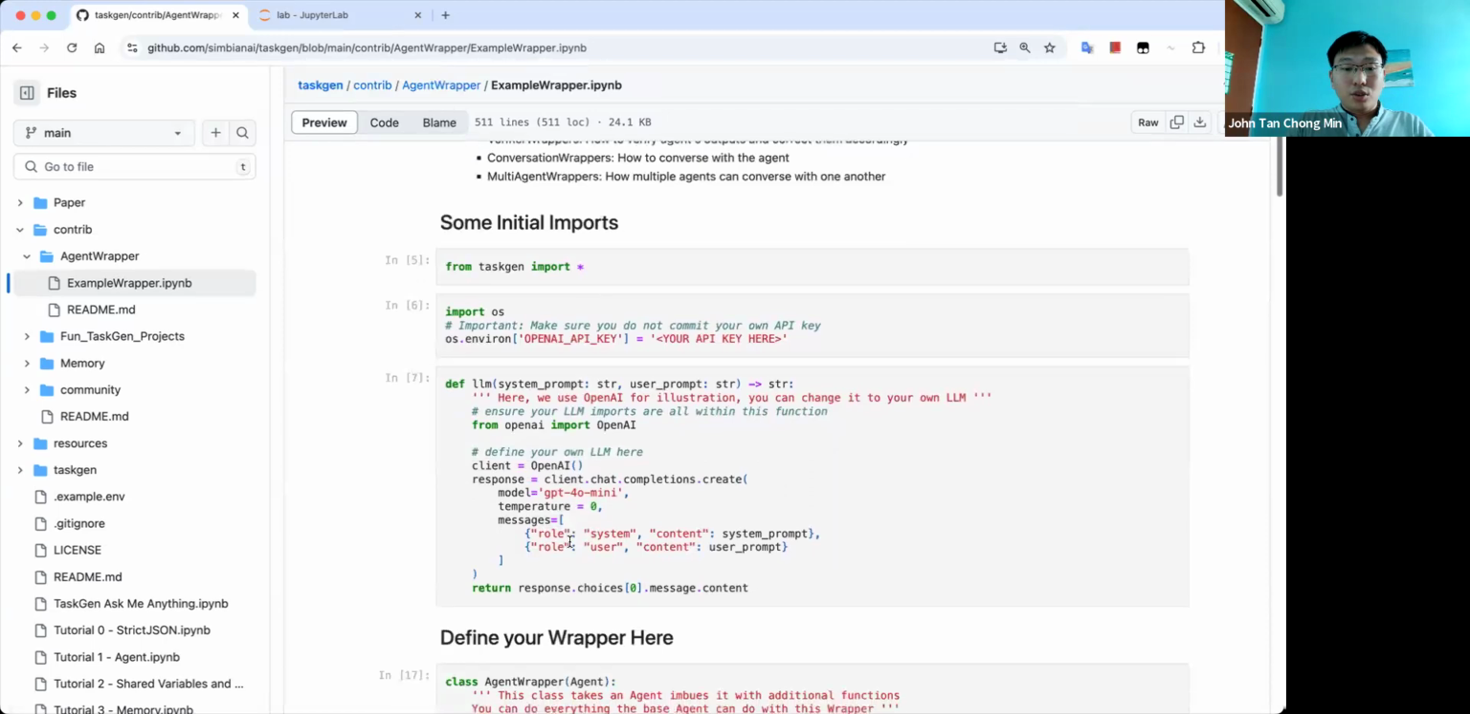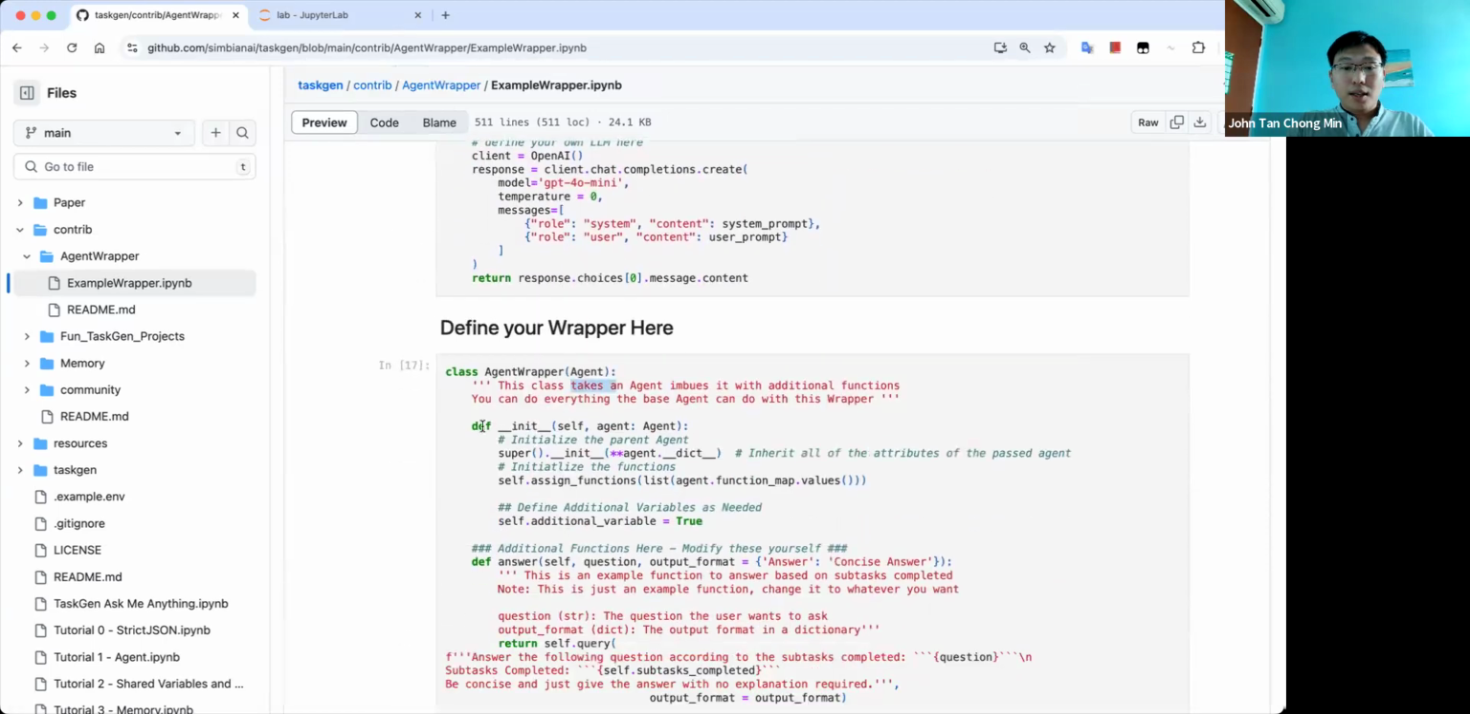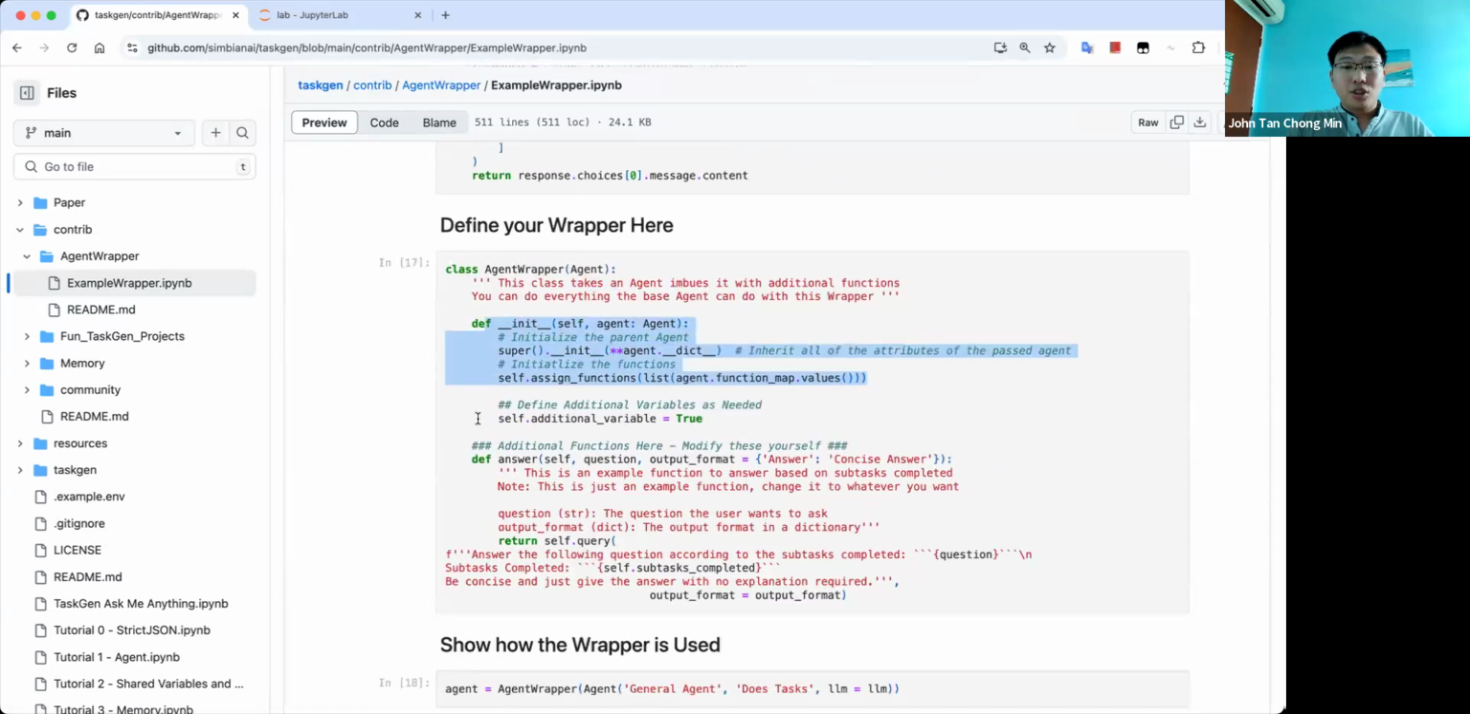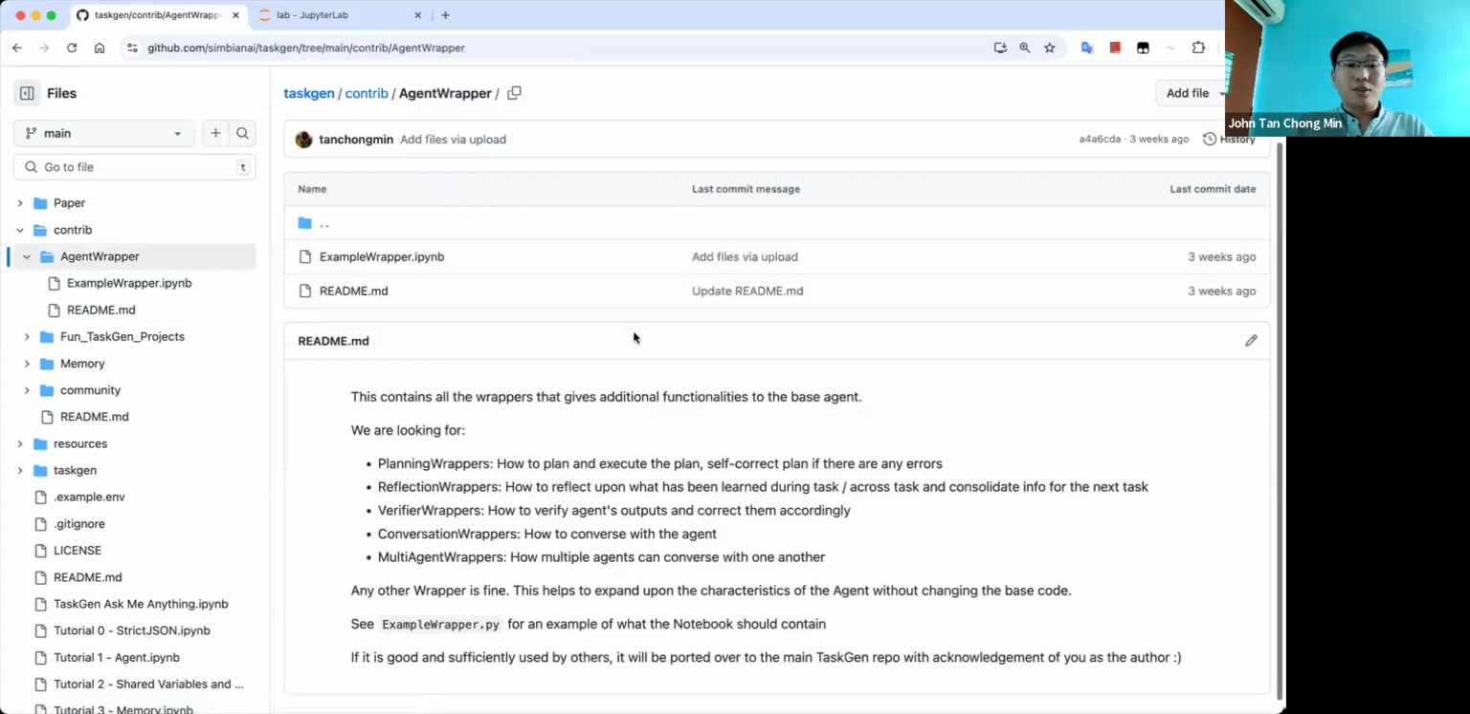So you can just wrap your agent and then init it, assign the functions. And what you need to do is just declare your own additional functions here, or override the existing functions for your agent. And you can do various functionalities. And a lot of functionalities that I'm thinking of and still building are planning, reflection, verifier, conversation, multi-agent conversation, and so on. So really cool stuff. I hope you like it and contribute your own favorite wrappers to it as well. Make the framework more useful for everyone.